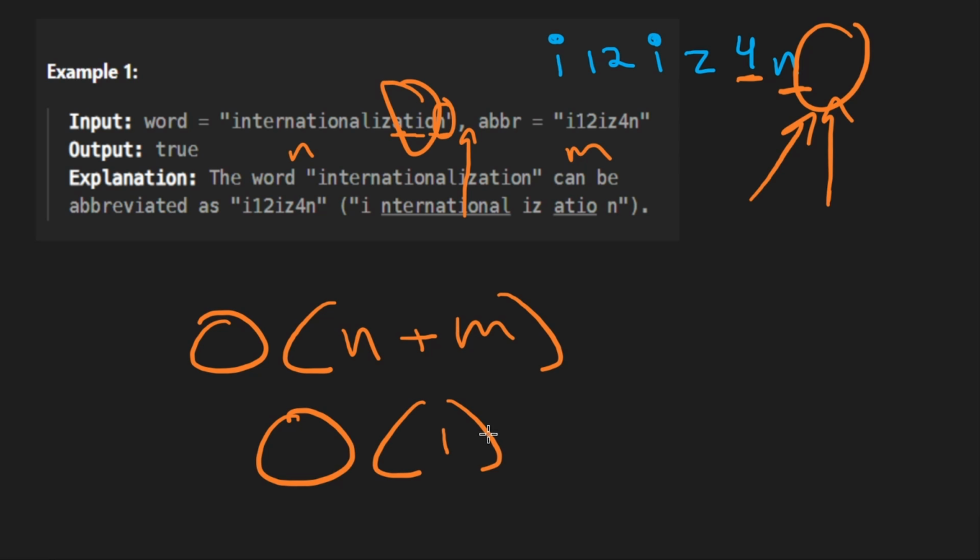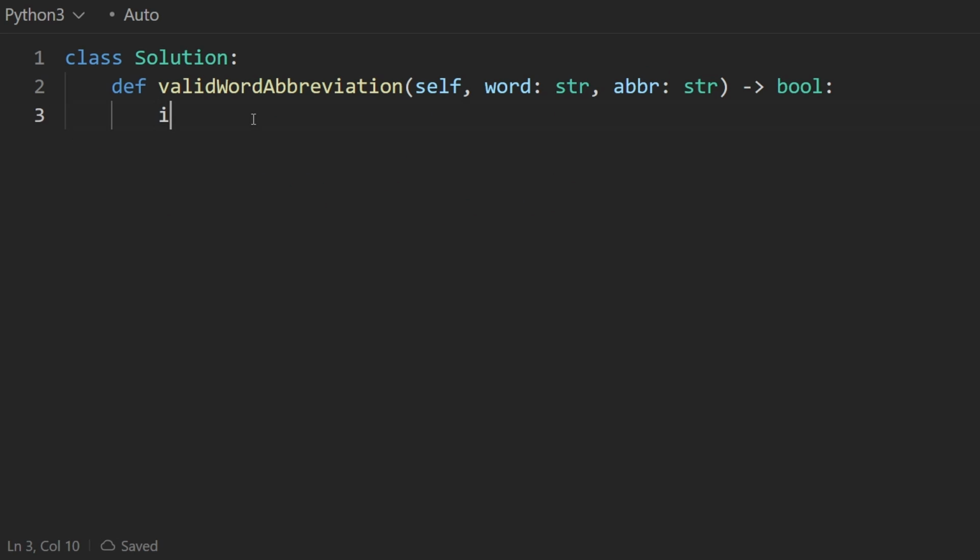So let's go ahead and code this up. So I'm going to have two pointers, I and j, initially both 0, and then we're going to have that main loop I was talking about.